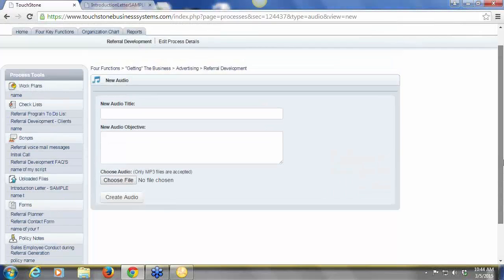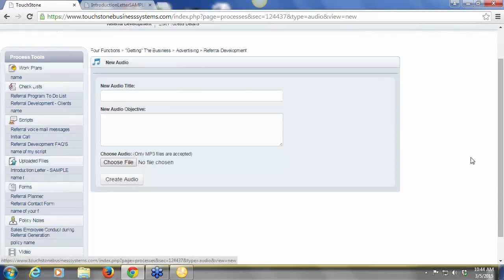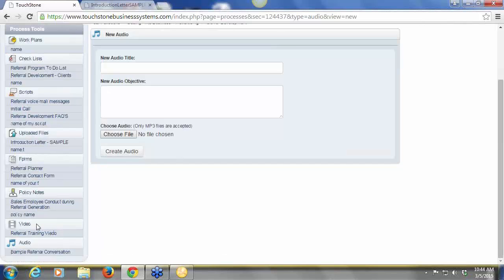So with the process tools, you want to always start with a work plan. Consider if you need a checklist, a script, or any of these other tools. As you build the work plan, you're going to see where the other tools might fit in. Think, in the end, if there are any important policies about the process. Consider if you can shoot a training video of any kind, or an audio.